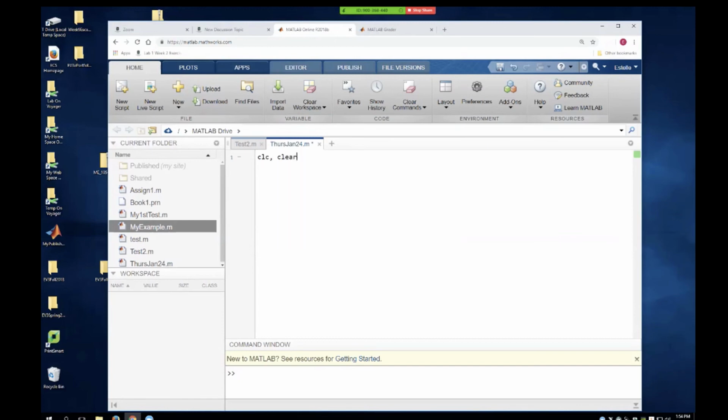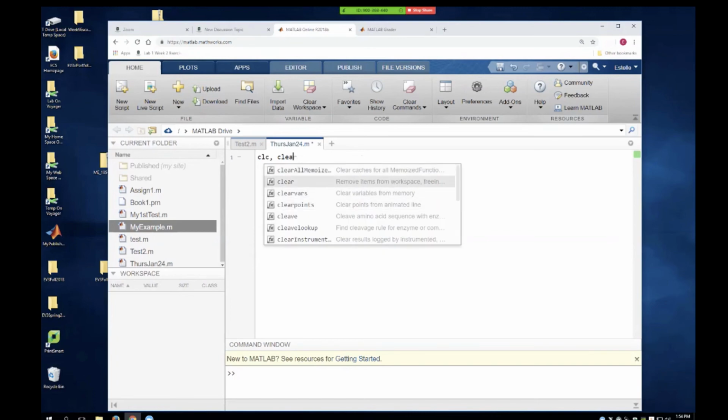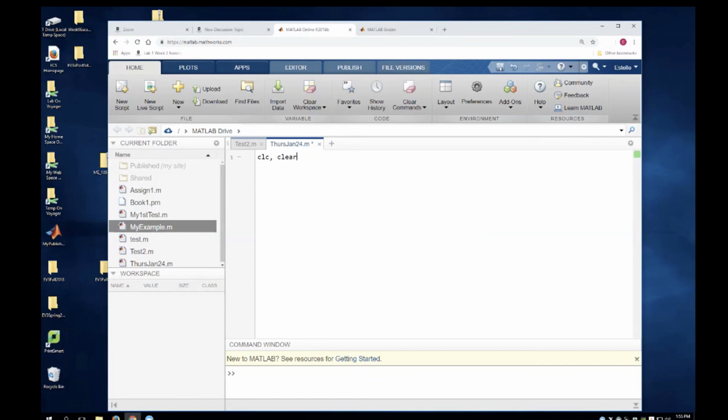What do these mean? Clear means remove any items from the workspace. So if I've done any computations before, sometimes you'll be running several programs, and you want to make sure that if for some reason in two different programs you had used the same variable name, please make sure that you erase all so that I'm not confused. So CLC means clear the command window. CLEAR means if I have any variables that I've created, please take it out of the workspace.